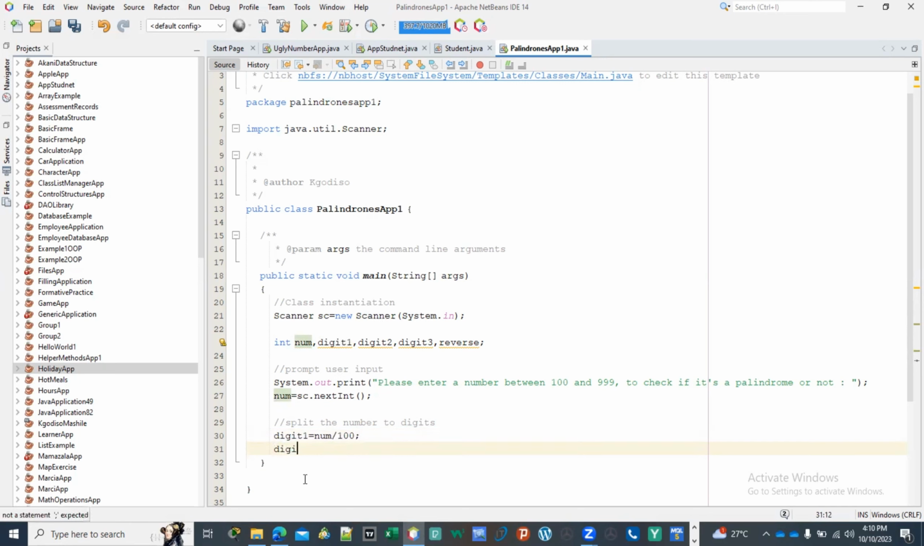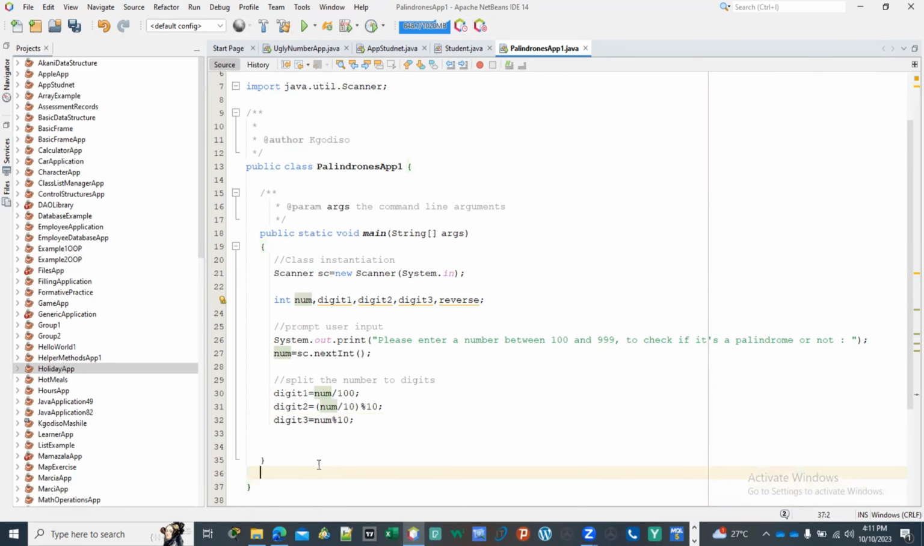So, okay, digit 2, that should be the number divided by 10 modulus by what? Modulus by 10. That should give us a remainder. So the third one, it should be digit 3, and you just say num modulus by 10. That is what we were doing on the other side. So this is a modulus by 10. This should be able to give us the first digit, the second digit, and the third digit.